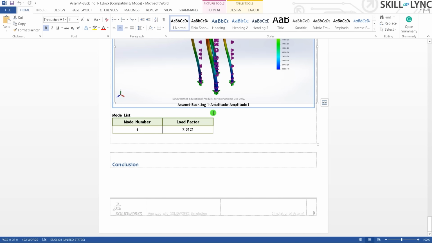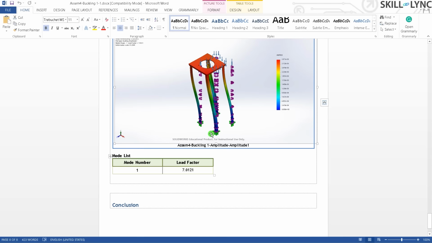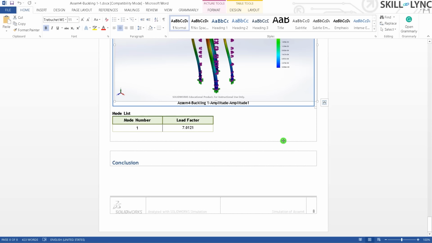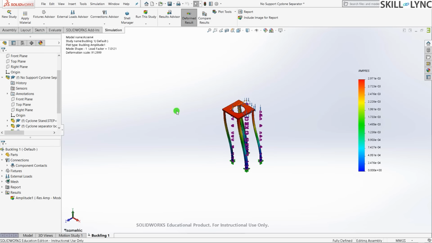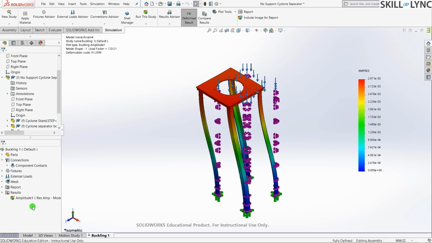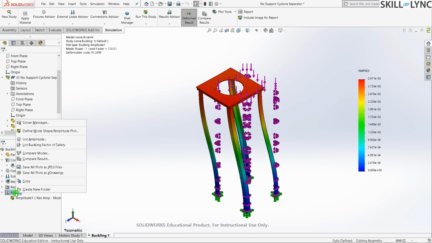And another important thing is the load factor. I'll just talk about it in a minute. Let's just go ahead and close this Word document. So since we're back to our model, let's go to results and press list buckling factor of safety.